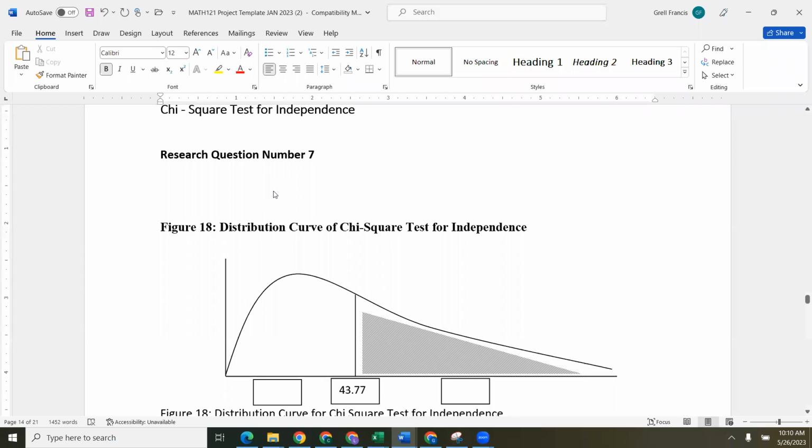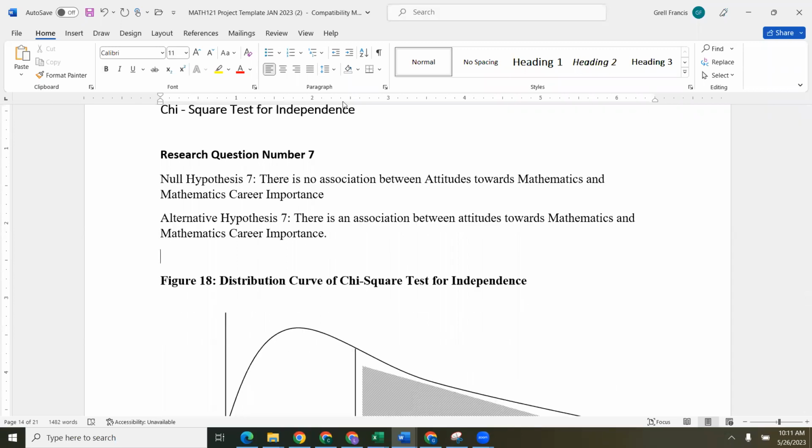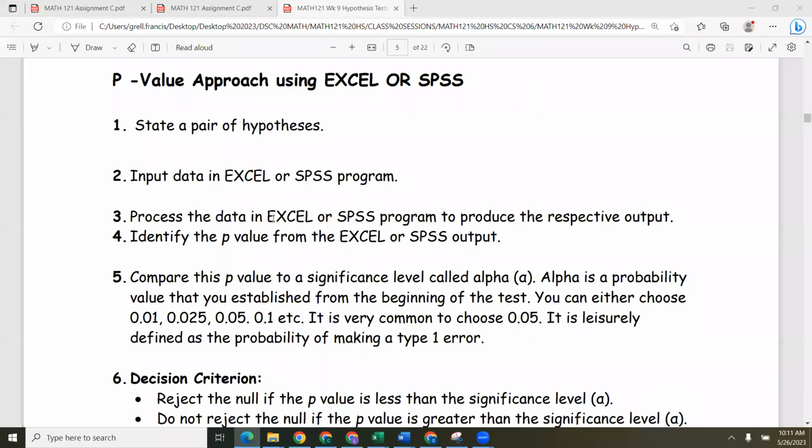So here we are in the data analysis section. So we paste this pair of hypotheses. Let's see what's the next step. Input data in Excel or SPSS, we have done that already. Process the data in Excel, we have done that already. Identify the p-value. However, we are taking a critical value approach. So therefore, we have to identify the test statistic and to place the test statistic on the distribution curve.